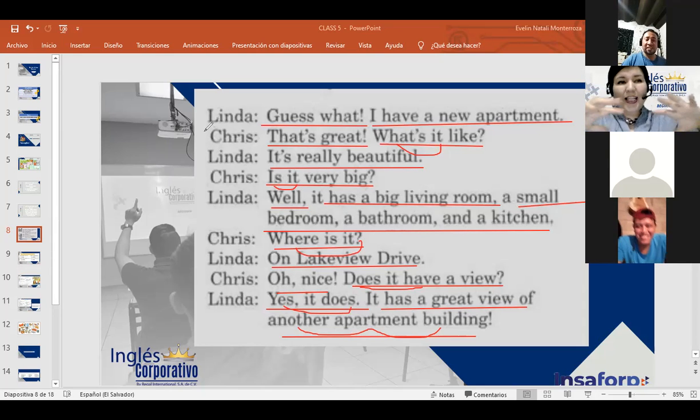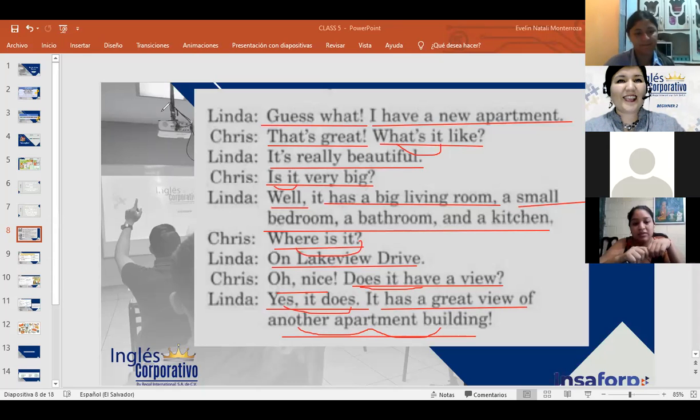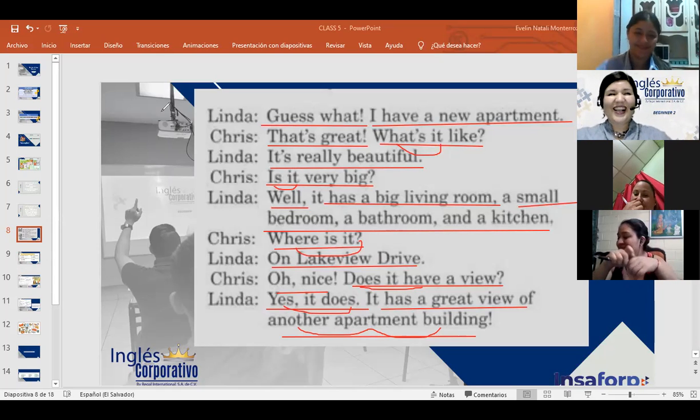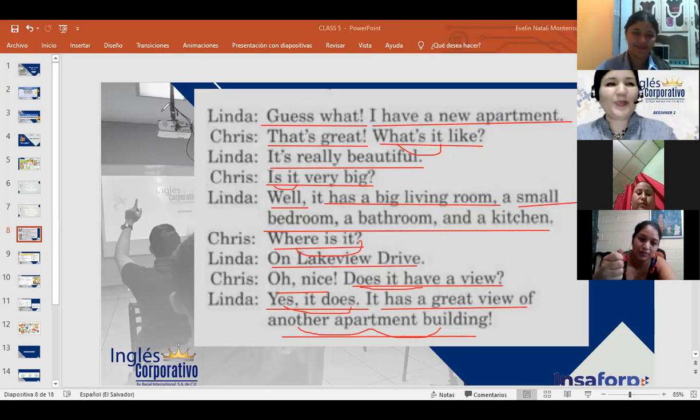Now, all the ladies, you are Linda and the boys are Chris. Okay, ready? Everybody ready? All the ladies are Linda? For sure, right? Todas son Linda. And the boys are Chris. One, two, three, go.